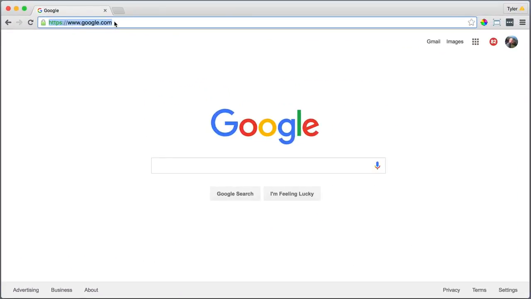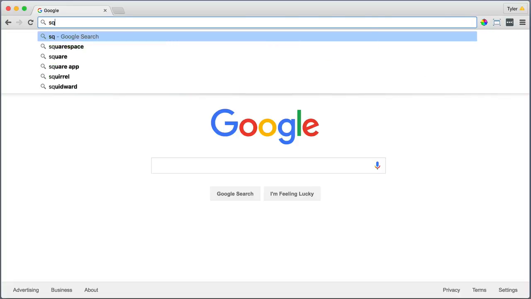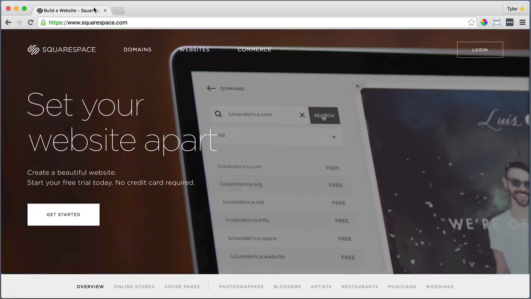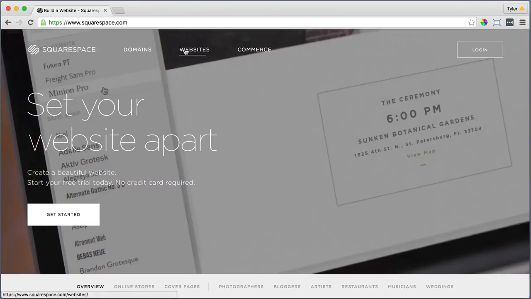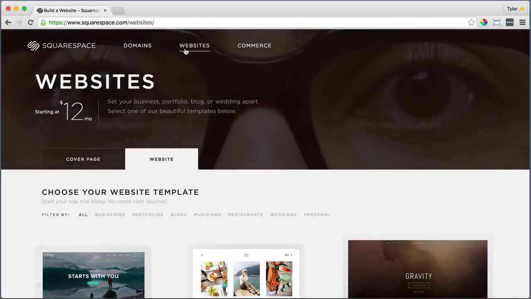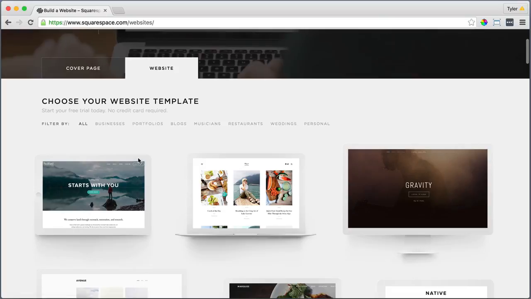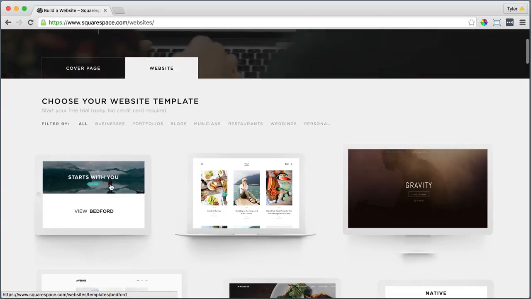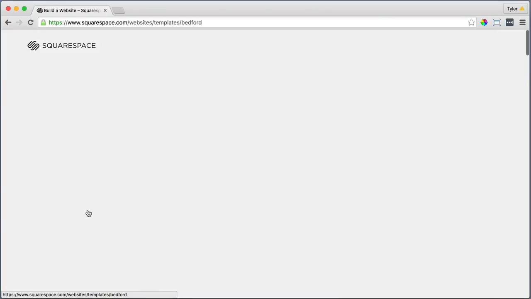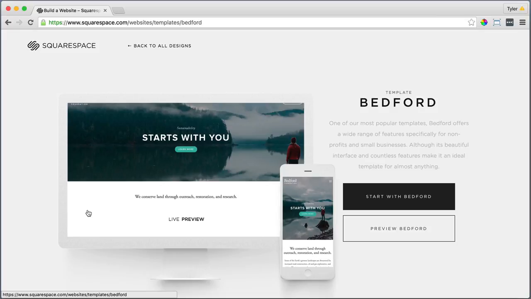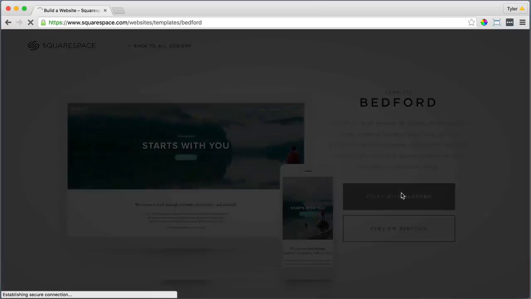So now you want to go to squarespace.com, that's SQUARESPACE.com, and press enter. Once you do that, go ahead and click on websites. Then scroll down and you can obviously choose any template you want, but we're going to be using Bedford, so just hover over it and click View Bedford. Here you can preview the website, but we've already had a tour of it, so just click Start with Bedford.